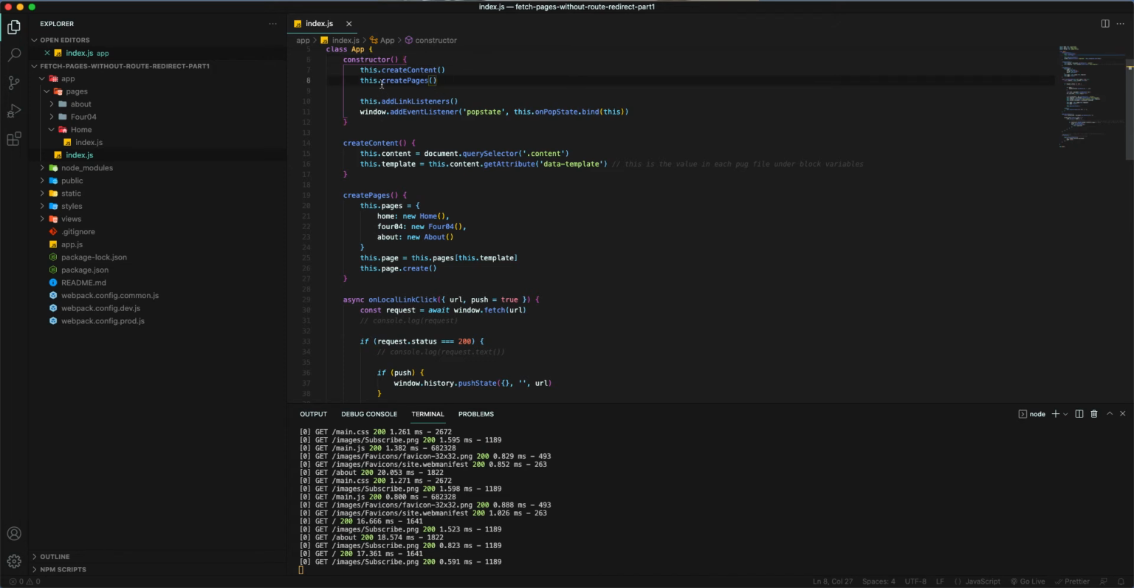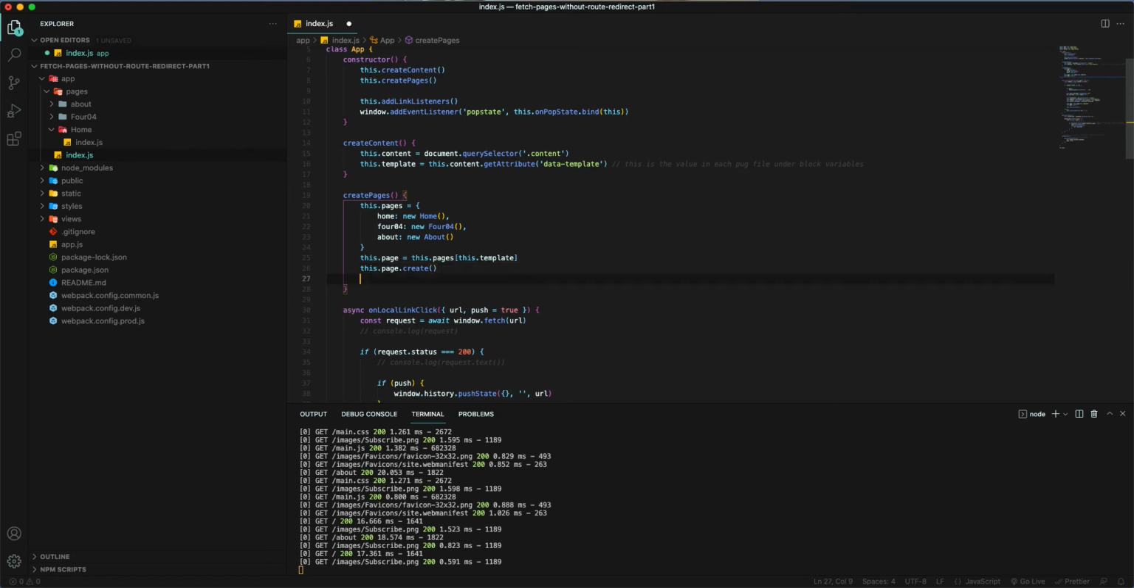One of them is this create pages. So when we load the page, this is going to be called, and then we are creating the page here. Again, I have explained all these in my original video on this Webpack boilerplate setup. So go watch that video and come back and follow this one if you don't know what's happening here.